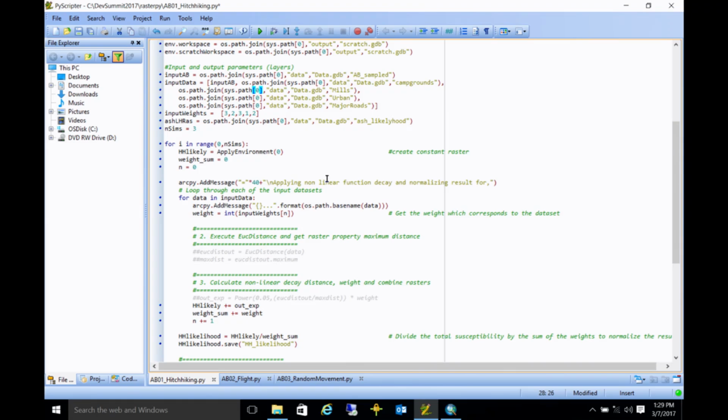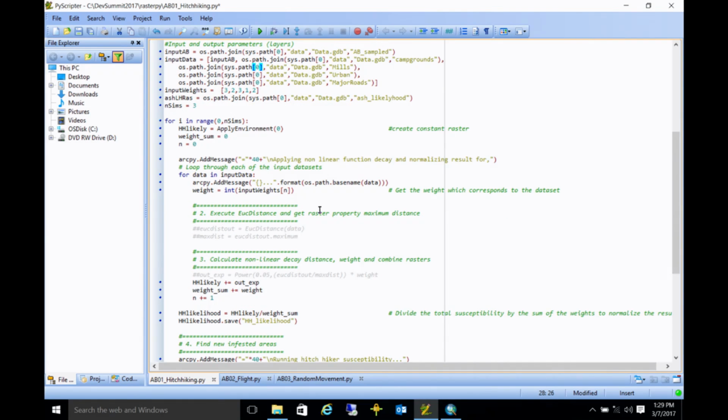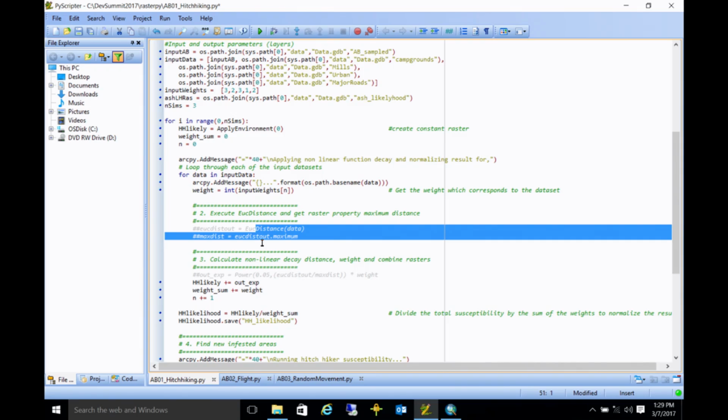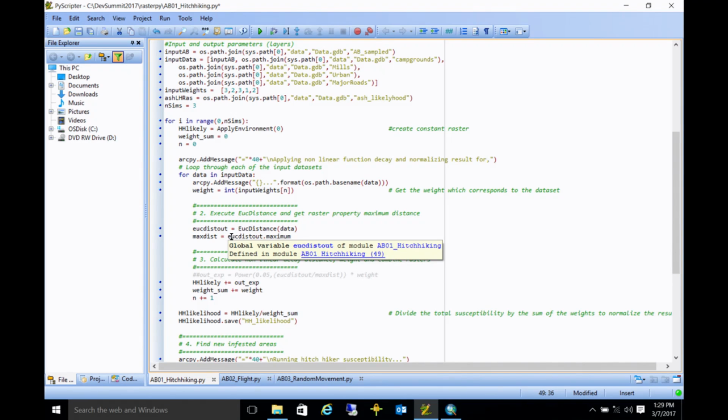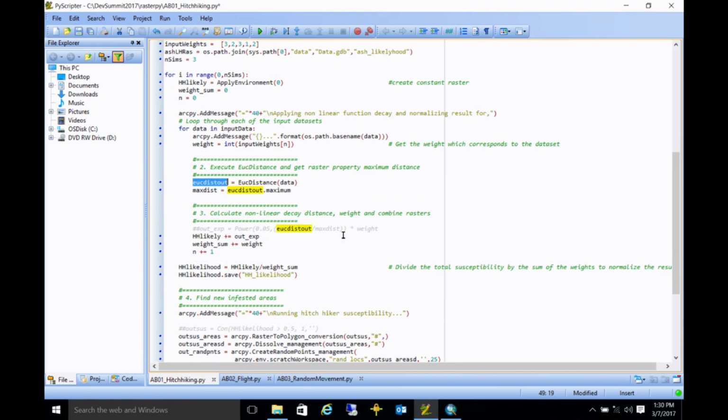And then I actually get into my loop of actually crunching data and doing some analysis. The first thing I do down here is you can see that I run my Euclidean distance tool with my first input. And now, look, I can get the max data just off of the raster object directly. So after I have that maximum distance, then I'll be able to normalize my data to keep it all on the same scale, because you can't combine apples and oranges, you know?